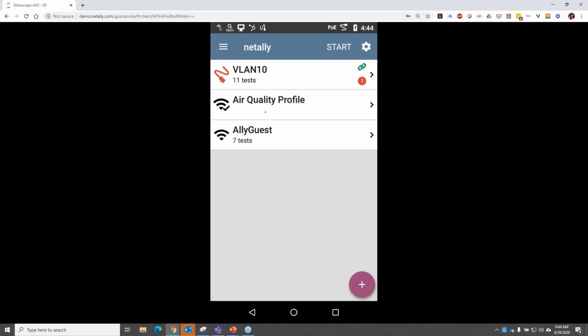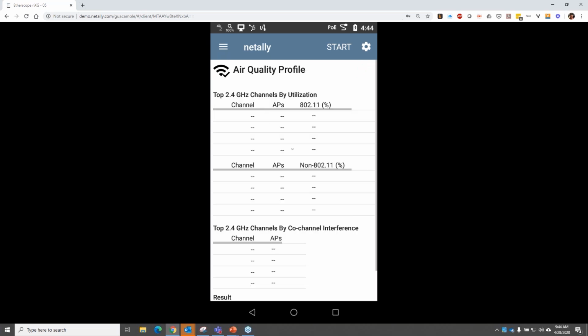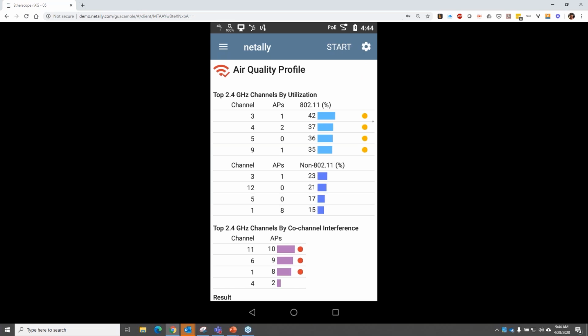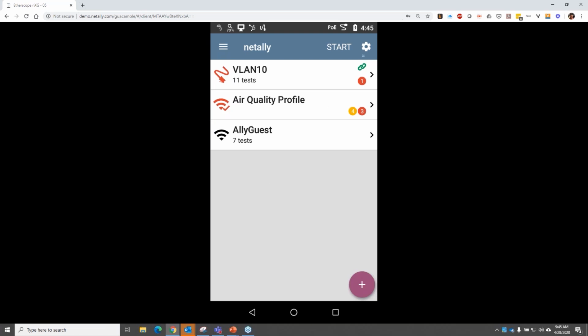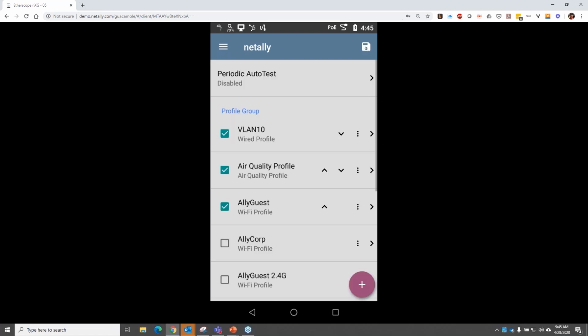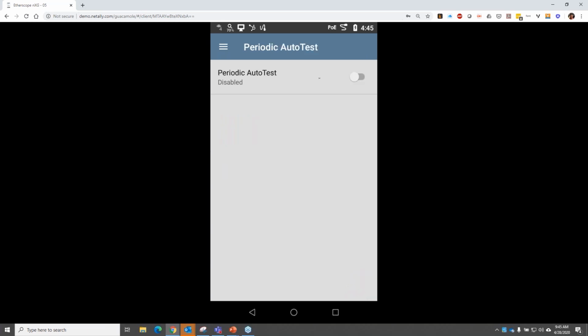Yeah, so site survey is in your hand, you're walking around, you're gathering the data, you can then do any post analysis that you want. Auto test is really more of a connectivity test. You're either connecting on a wired network or a Wi-Fi network or running this air quality test. But if you come back out to the top level, Dan, please. What's nice about this is you can run this periodic auto test on any number of individual profiles. There we go. And a profile can be wired or Wi-Fi.